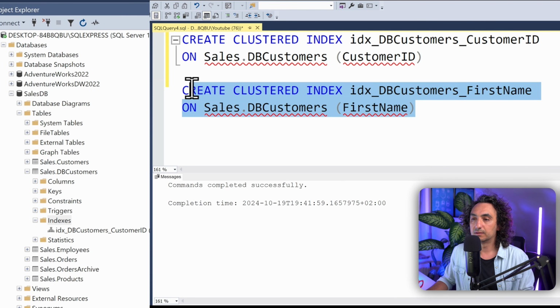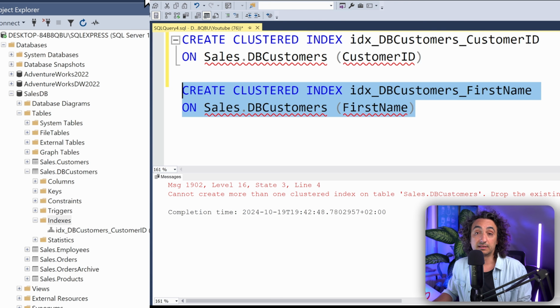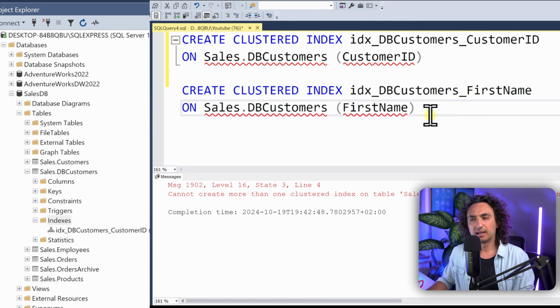So let's go and execute it. As you can see, SQL is saying you cannot create more than one clustered index on this table. That means we can create only one clustered index. And let's say that after you created the index, you chose the wrong column and you would like to change it to the first name.